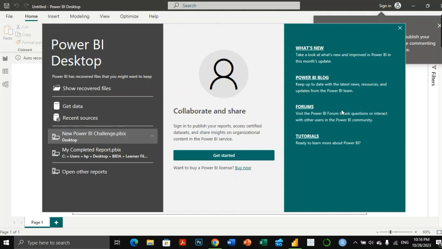Alright, so this is the Microsoft Power BI interface. This is what you see when you open Microsoft Power BI for the first time. So we have this side here that shows all the reports and dashboards you have built previously, and we have collaborate and share here. So when it comes to Microsoft Power BI, people usually see it as a visualization tool.